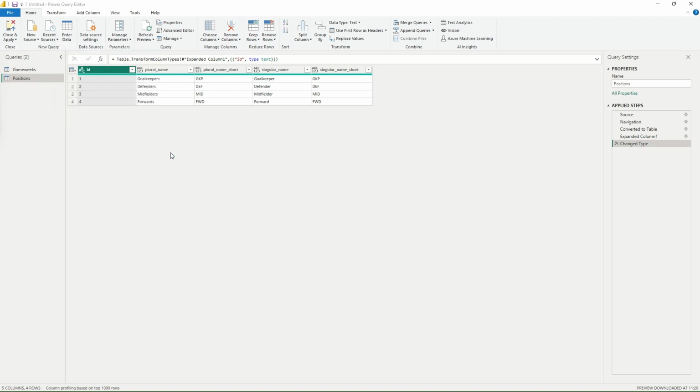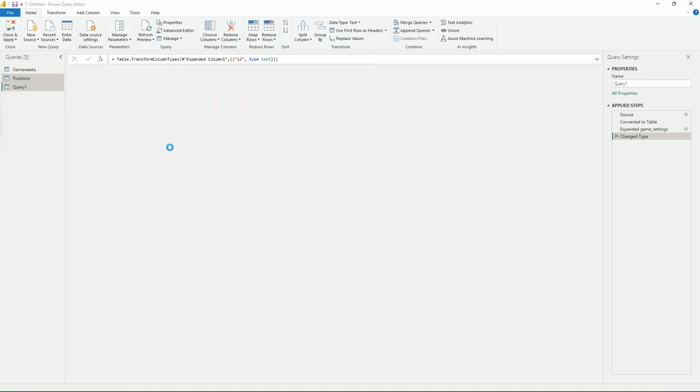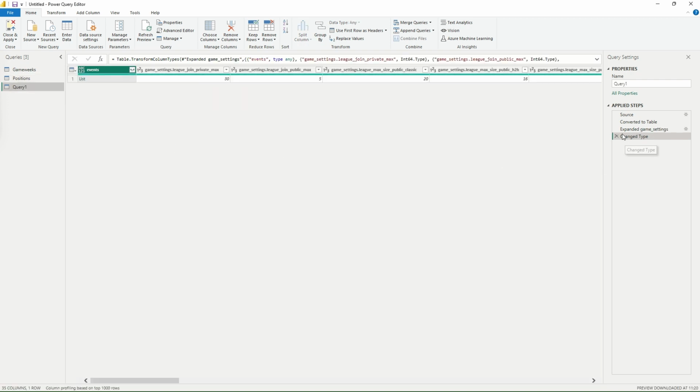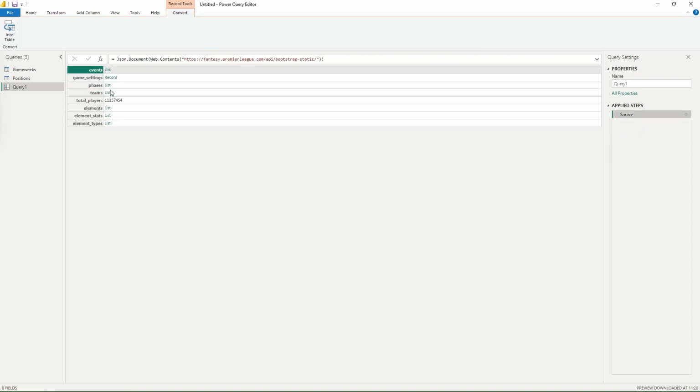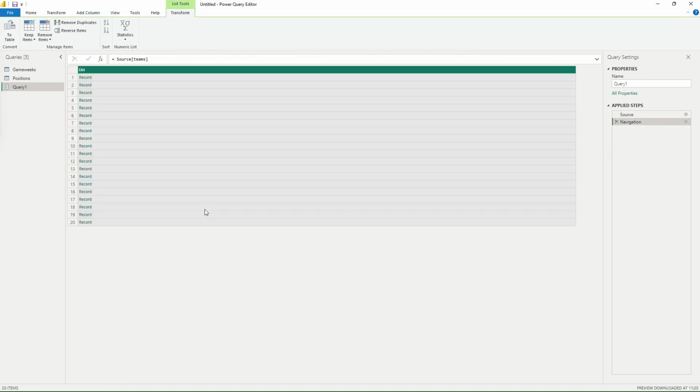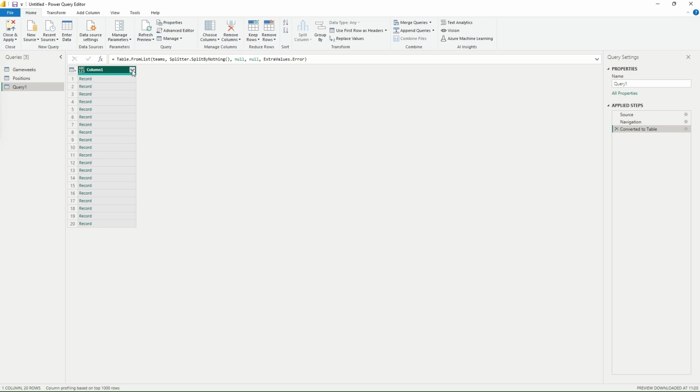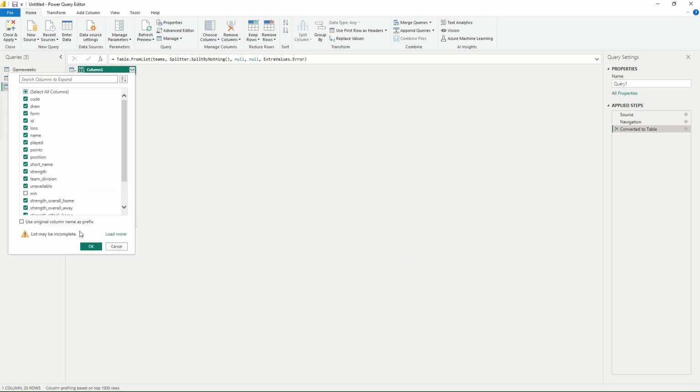So same process again, because all this data is sitting in the same API. And just wait for it to open. Remove the steps that I don't want again, and select the teams option. Convert that to a table. Let's expand that.